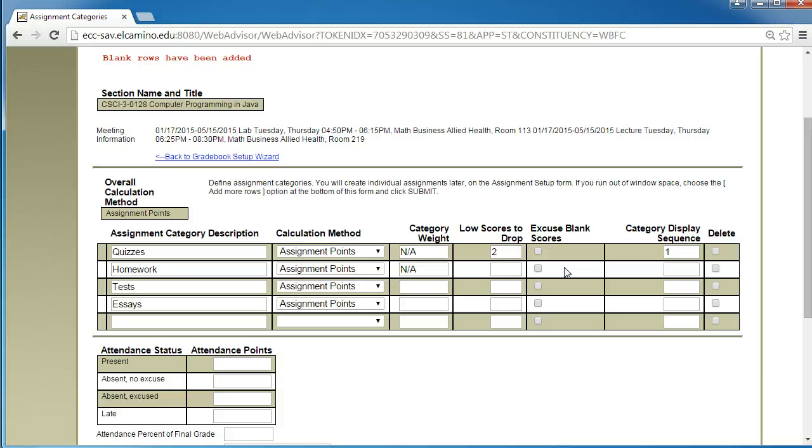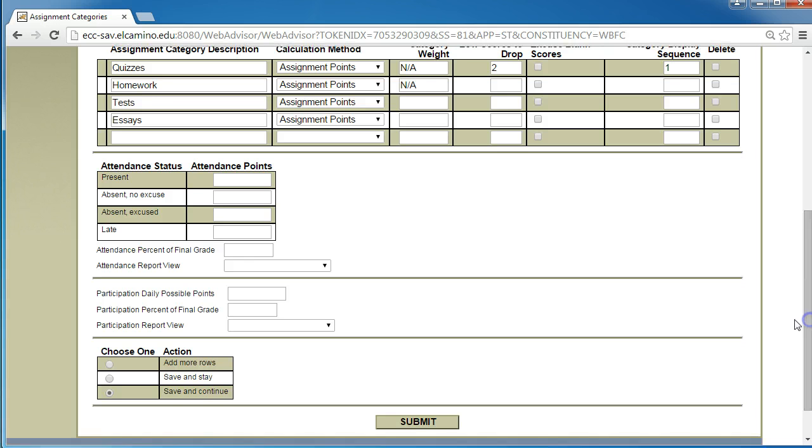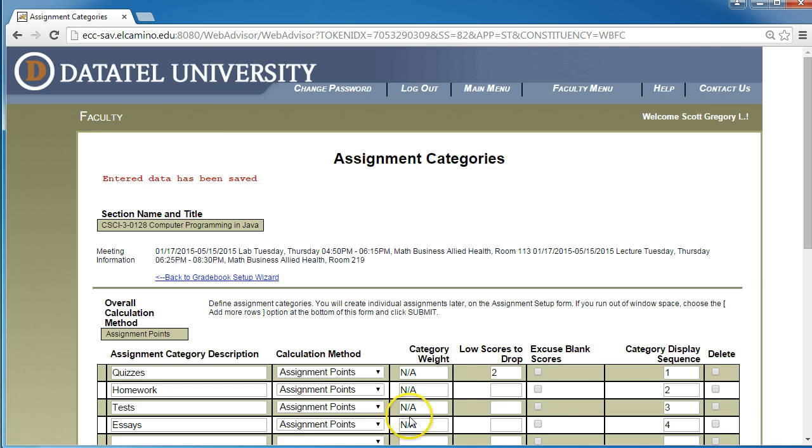For category display sequence, if you leave this blank, then Gradebook automatically fills these boxes in later as 1, 2, 3, and so on, in that order. Let's go ahead and see that happen. I'll scroll down and select Save and Stay. And the screen refreshes and the boxes are filled in.